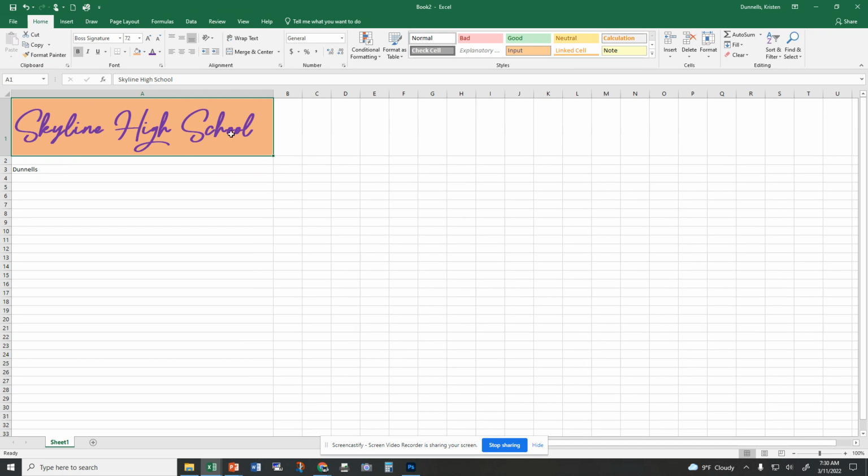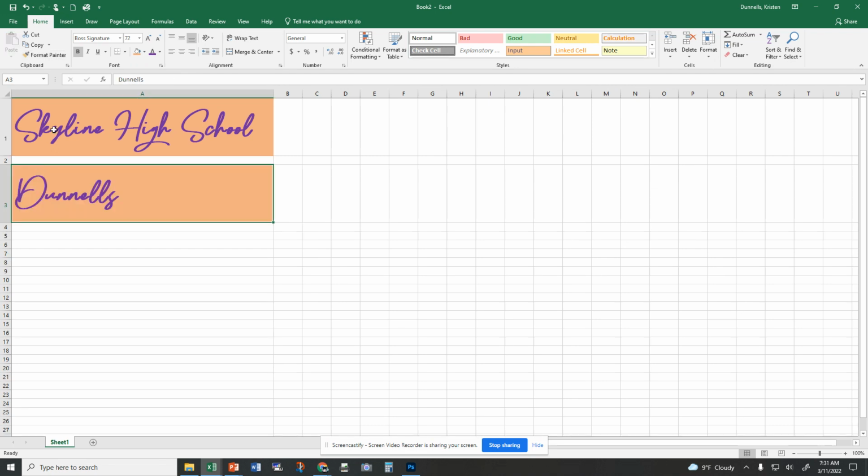Now, I want to copy the way it looks. So I'm going to press one time, Format Painter. I now have a dotted line indicating this was copied, and I'm going to click on Dunnels and it will copy the way it looks. Okay, now Format Painter only works once. If you click once, it works once.